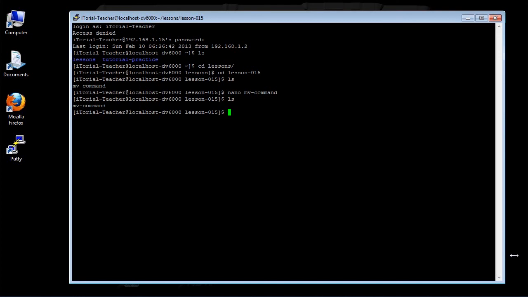Alright, let's try a few hands-on examples of the MV command. First off, we need a file and directory to work with, so let's type TOUCH space file1, then click return. This will create a file named file1. Let's also create directory 1 with the mkdir command that we've used in previous tutorials. So type mkdir space dir1 and then click return.